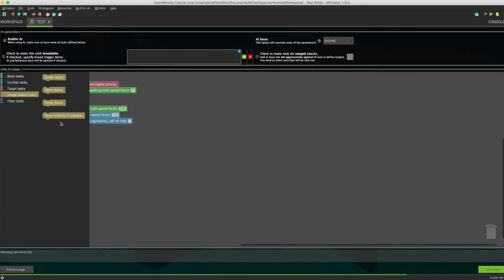Pretty basic village tasks. The break doors would be the zombie, and then the others would be the villagers. The other tasks, this is just eating grass like sheep and cows, and I believe chickens. And then the restricting sun, that would make the mob burn during daylight. So if you want to have that happen, you can do that.